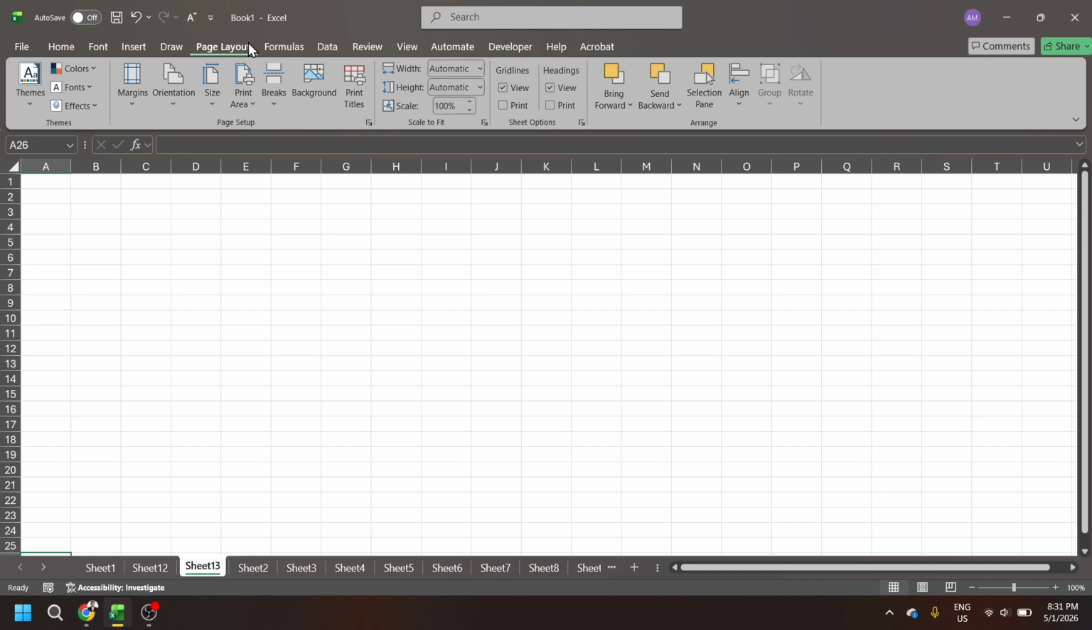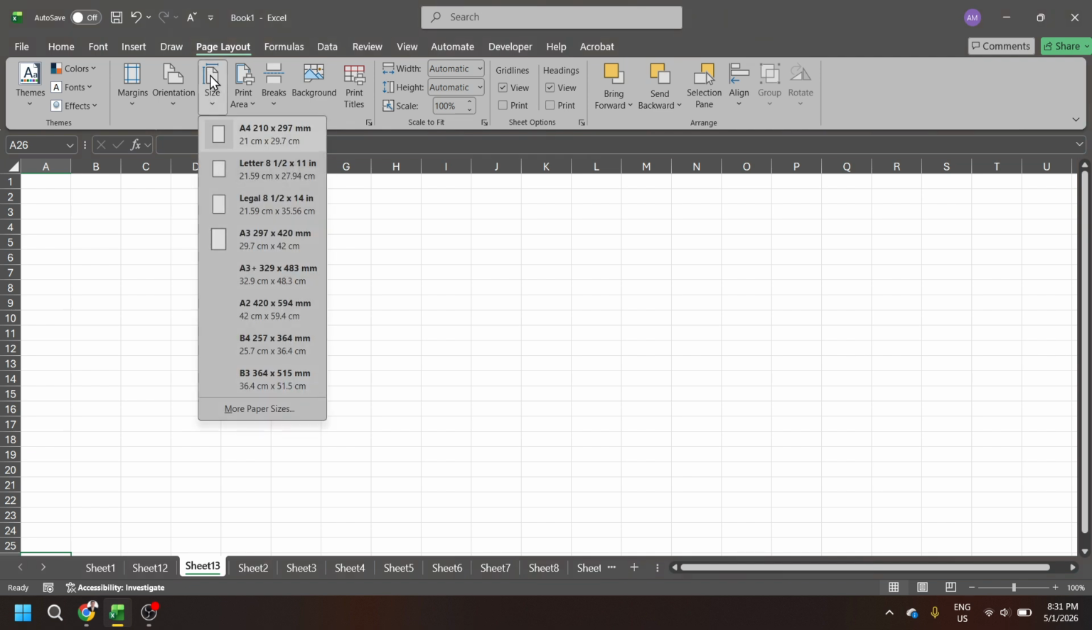Inside the Page Layout tab, find the Size button in the Page Setup group. Click Size to open the list of available paper dimensions. You'll see several common choices, such as A4, Legal, and more. From this menu, click Letter.